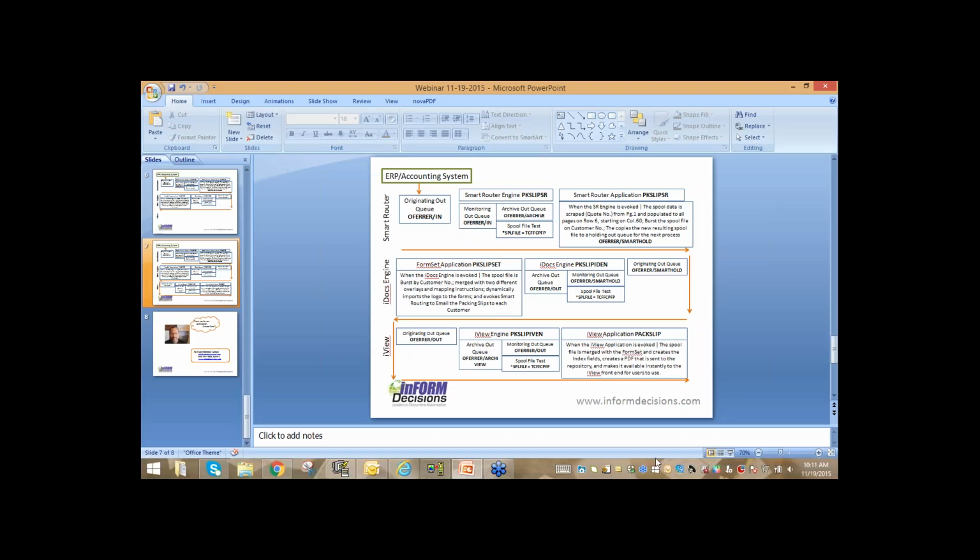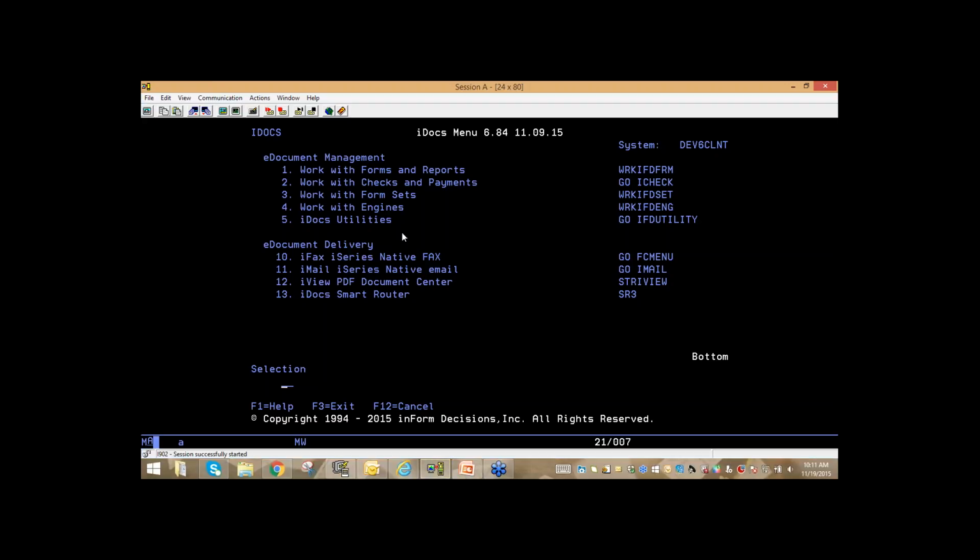So with that being said, I'm going to go right into our iDocs main menu on the green screen here. The first part I'm going to show you is working with forms. We're going to start off with basically creating the forms. I'm not going to spend a lot of time today on designing. We'll have other webinars to show you on designing and mapping, but I am going to give you a little glimpse of it.